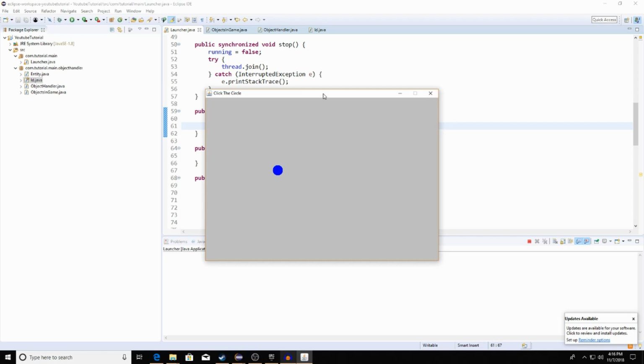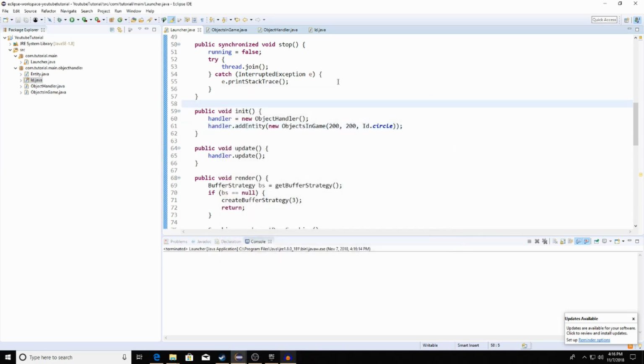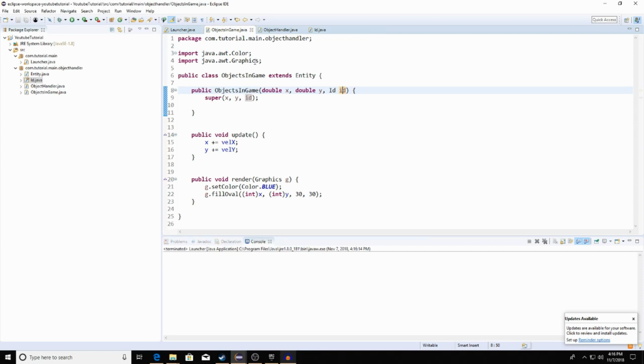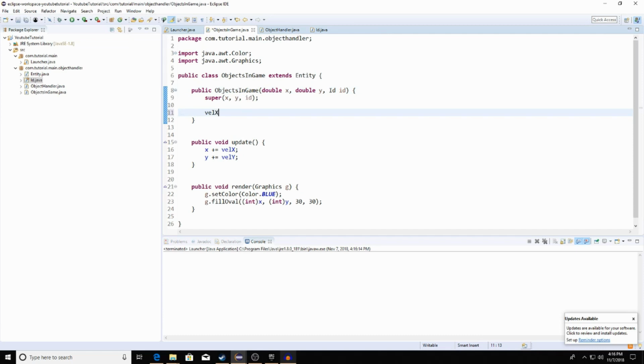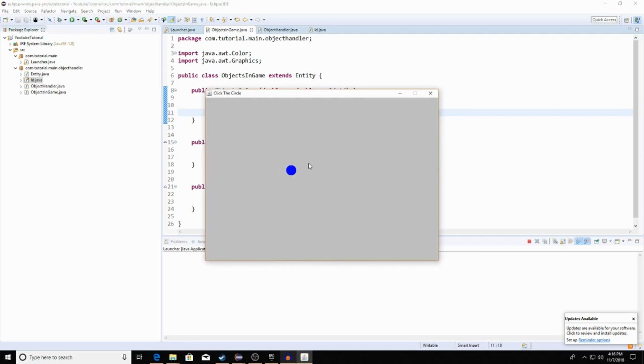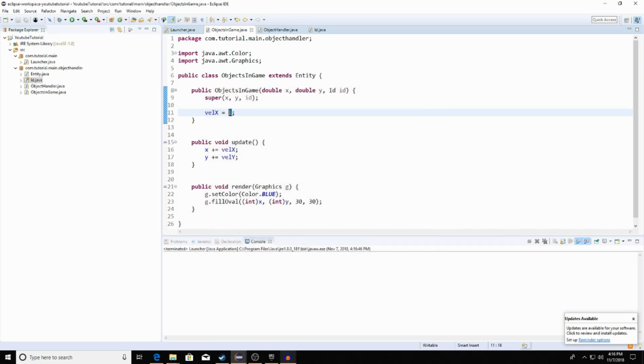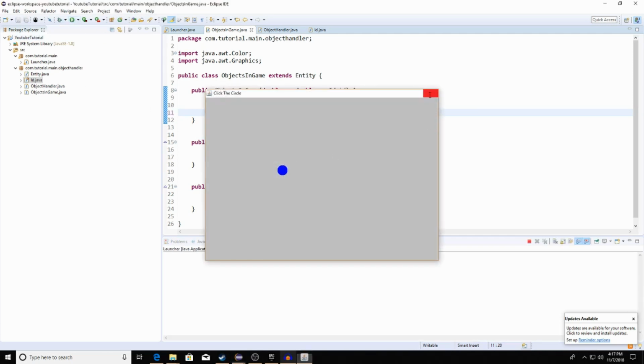And then I'll see you in the next video. Well, actually I'll go ahead and show you how you can make it move. So just go back to the objects in game, just like I showed you. Do velocity x, then you just put equals 1. Okay. As you see, it's moving. And then you can also do, since this is a double, you can do like 0.10, and it makes it move even slower.